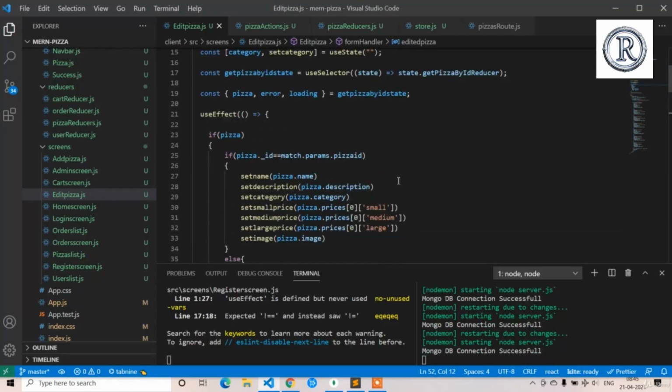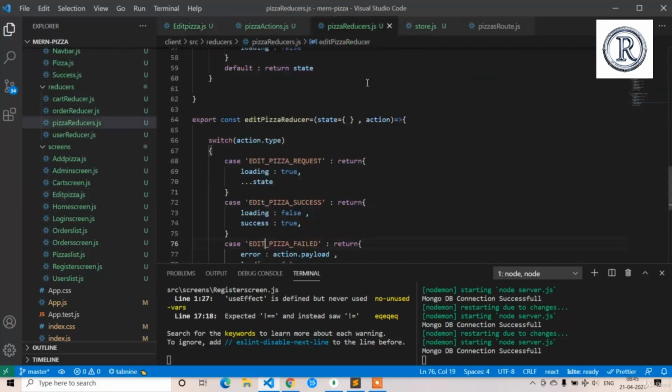Here we have to make some changes in the reducer, because we already have the pizza error and loading in the same place. That means add and update. So let's write different names for this in the update pizza reducer. Let's go to the reducer. Here you can see the edit pizza reducer.